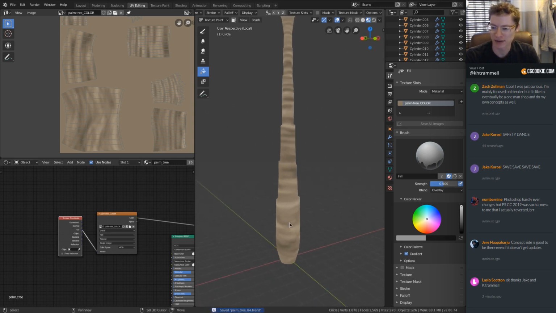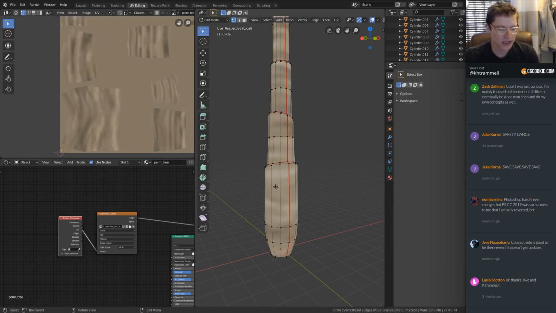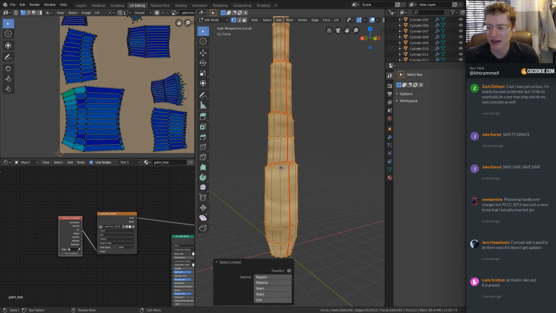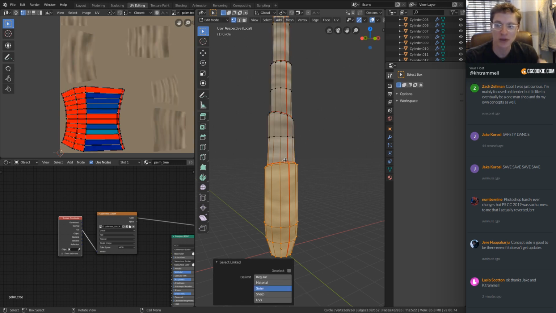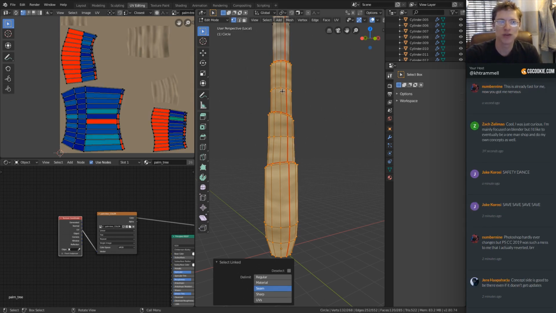The gradients, that's right. For the gradients, what I'm going to do is Tab into edit mode, hover over a vertex and hit the L key. Then you have this option for select linked where you can limit the selection by the UV seam. If I click seam, it only selects that first segment, and so on and so forth as we go up. And you can use your selection as a mask for when you paint.